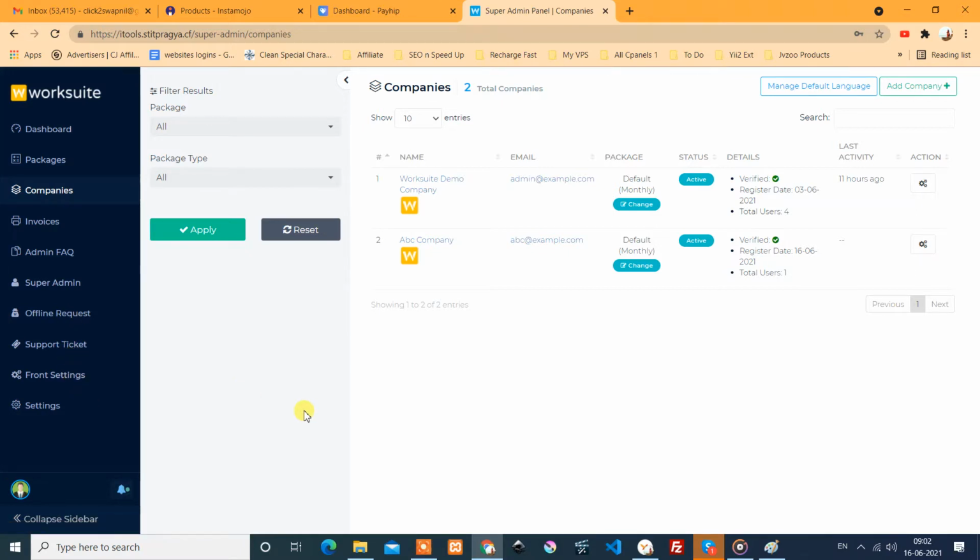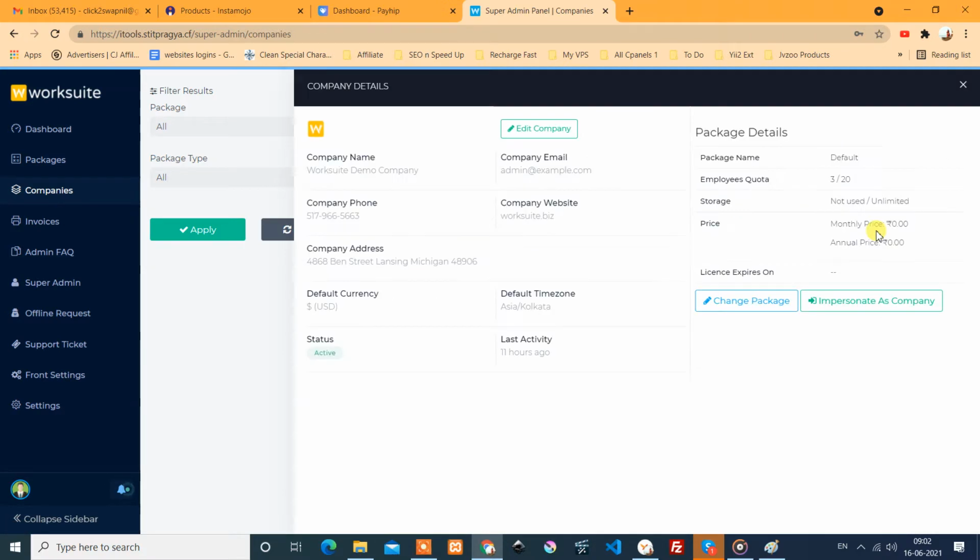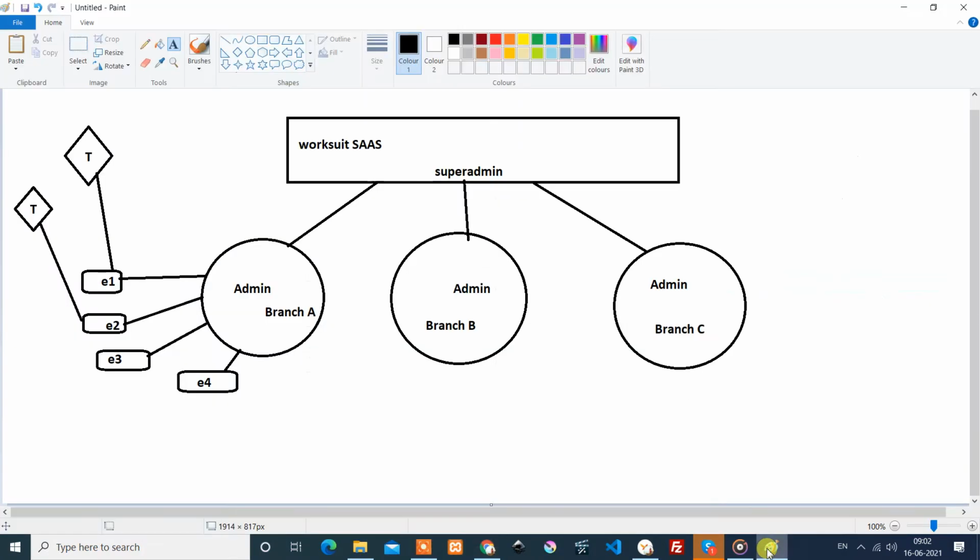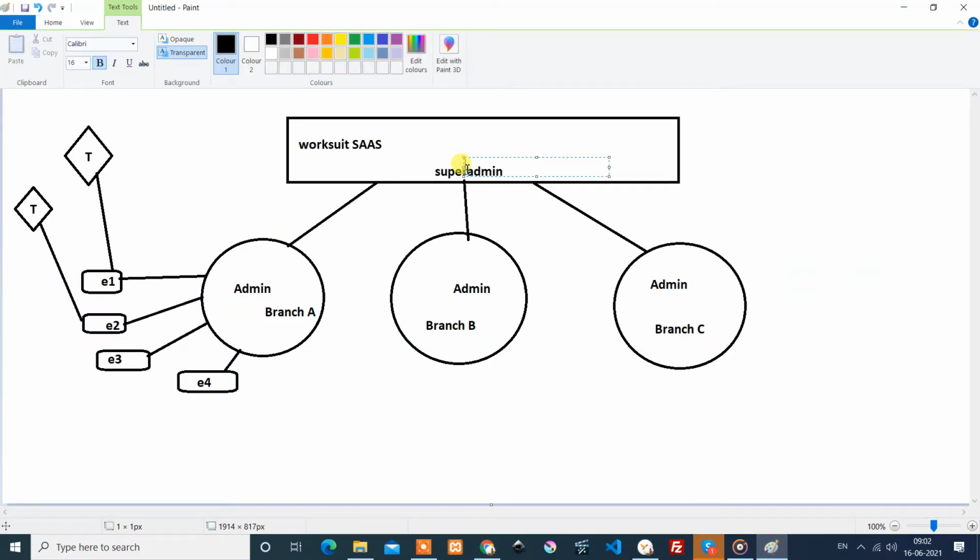As a super admin, admin can view and impersonate as a company admin. Means super admin can directly log into any of the companies registered within that SaaS. This is our SaaS model, and super admin can have direct access to any of these admin accounts.